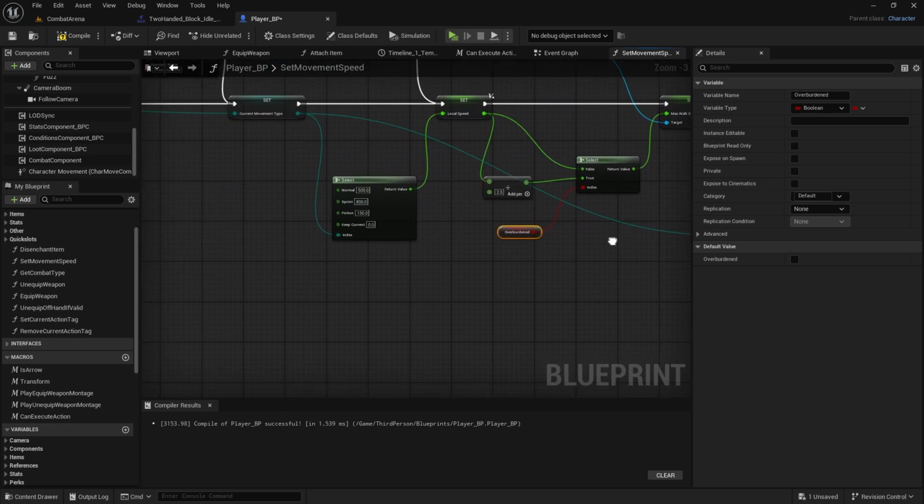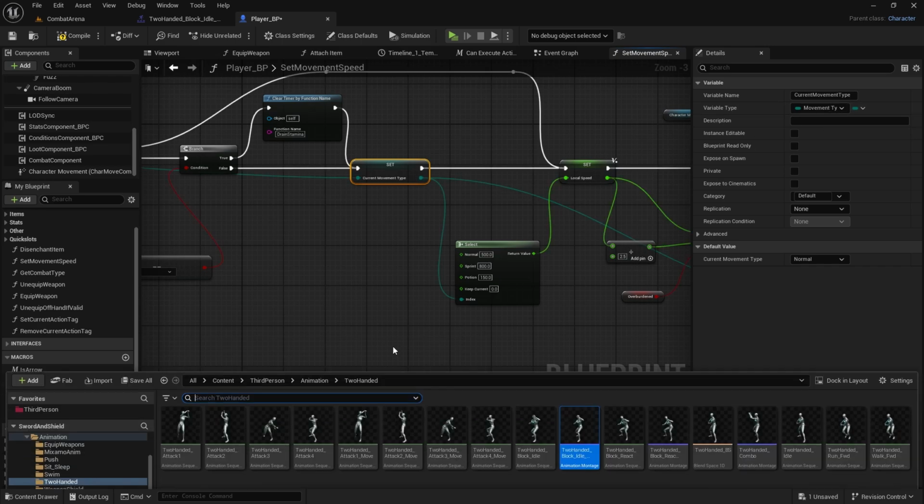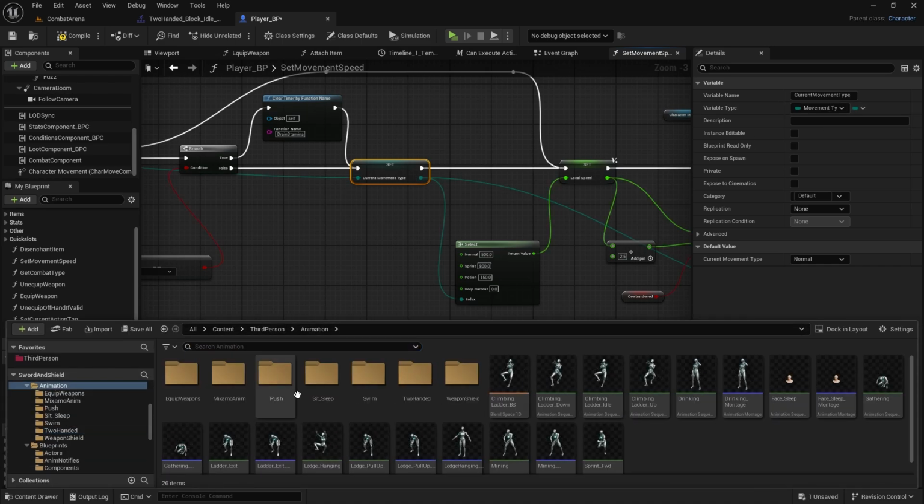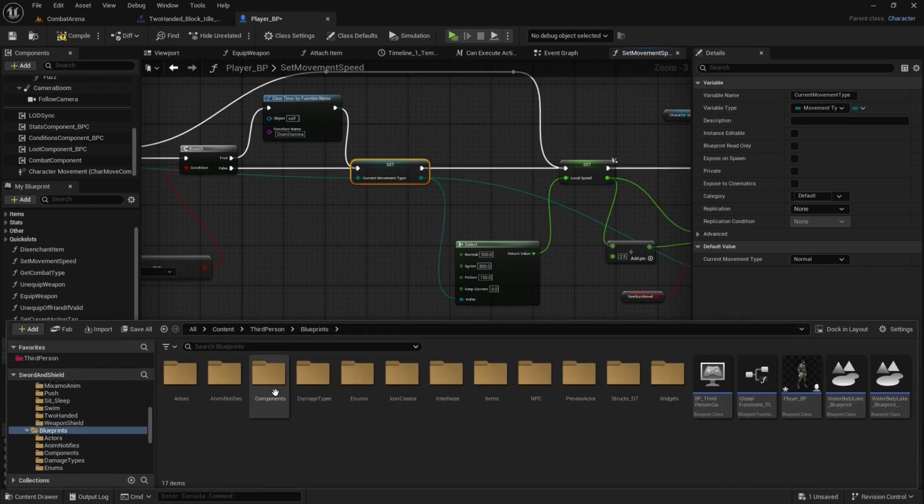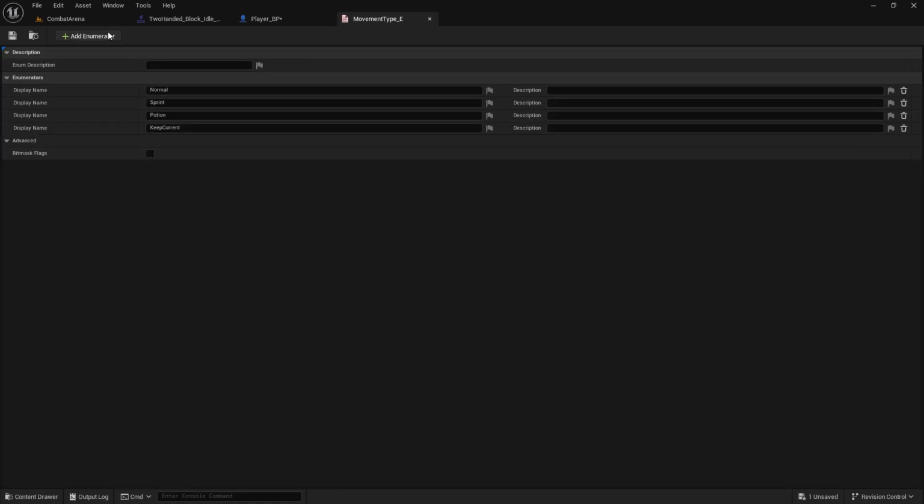And there is also swimming. So in this enumerator movement type, we need to set up a new one. So third person, blueprints, enums, and movement type. Add a new one, and this will be blocking, or block, whatever you want. We do have sprint, so I'm going to do block. Save.